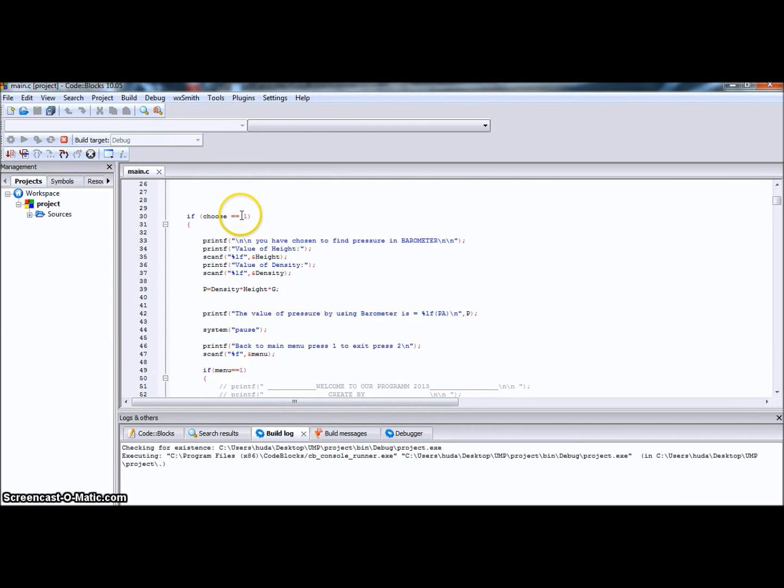For barometer, we use just a simple program. I use an if. We must put the value of height and the value of density, then the program will calculate with the formula rho gh, density times height times g. As we mentioned above, g is 9.81, and the value of pressure will be answered in kilopascal.